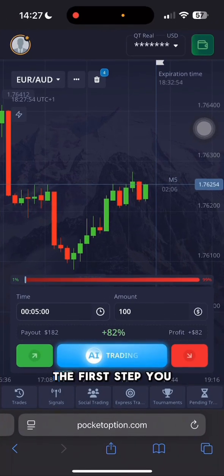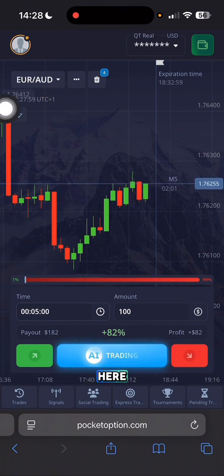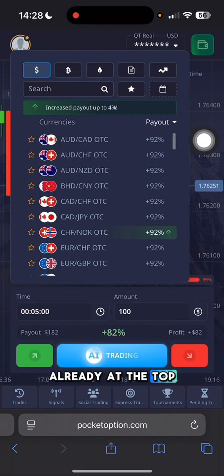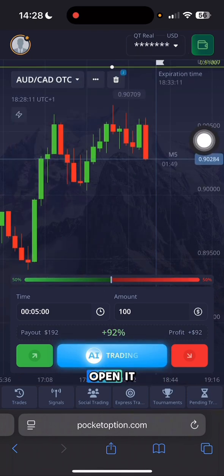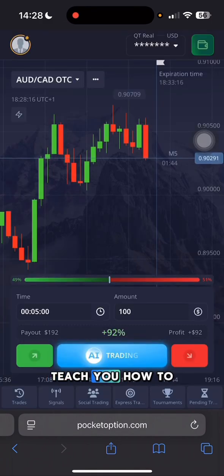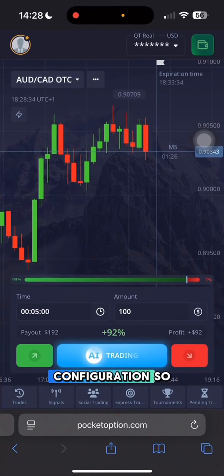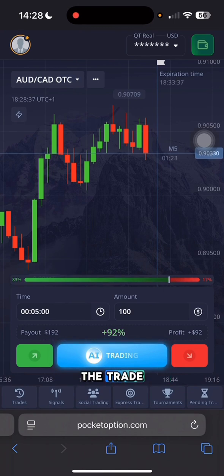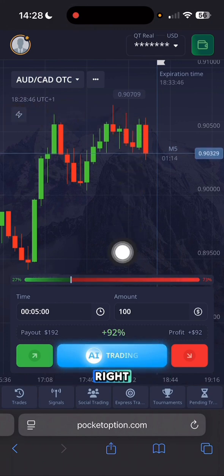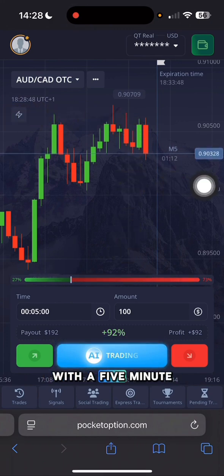Inside the platform, the first step you should take is to find our currency pair. Let's find it here by clicking this button. We're going to open it and search for CAD OTC. You can see it's already at the top, so I'm going to click on it and open it right away, okay? Now, I'm going to teach you how to set up a very simple configuration so you can execute the trade correctly. We're going to take the trade at 6:30. It's still 6:28 and 40 seconds, right? And we're going to take a trade with a 5-minute duration.